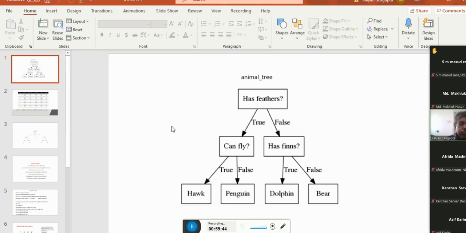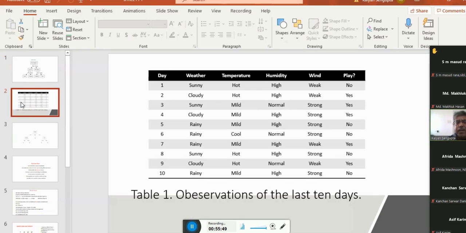But if you see the same thing with some kind of data, now this is a very, very well known data for tennis playing. It is an outdoor game. Whether the tennis will be played or not, this was the outcome variable. Now, there are certain conditions, we call these the features.